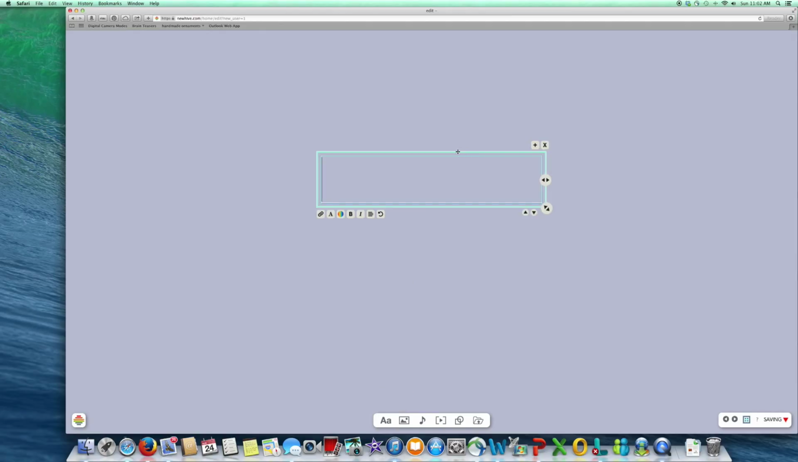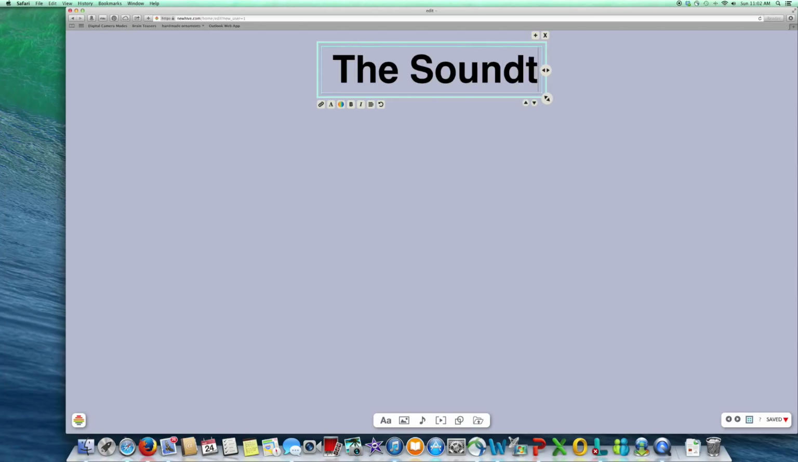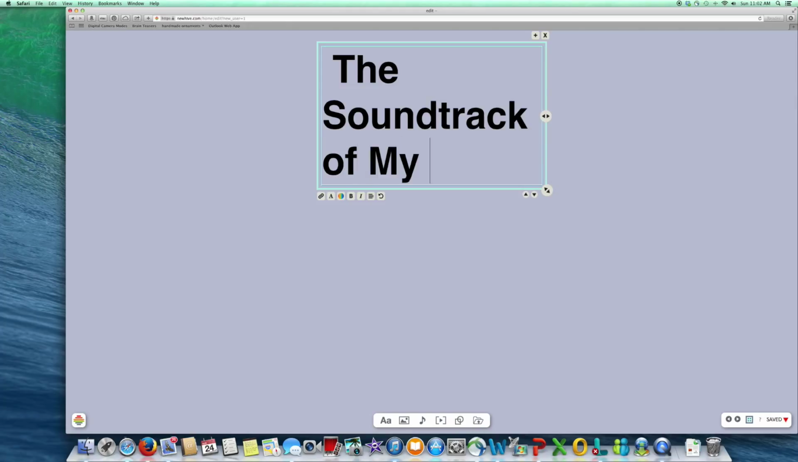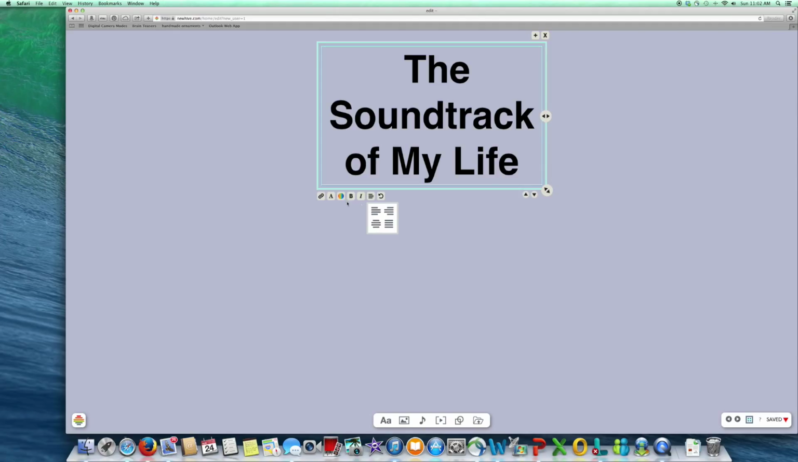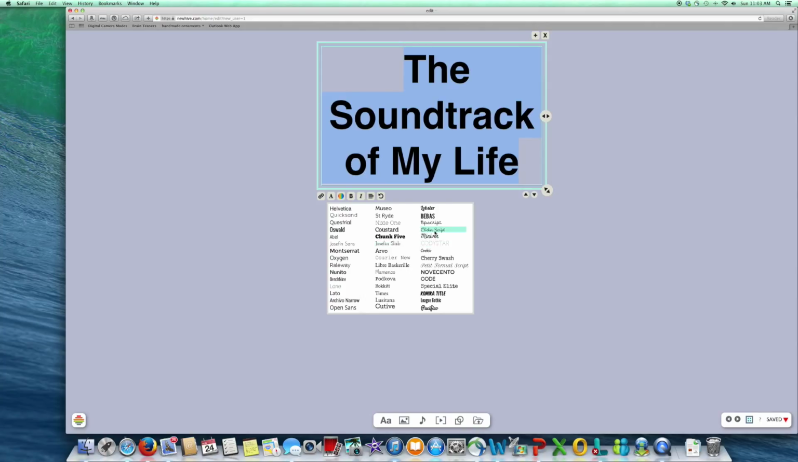So we're going to go to the text, add header. I'm going to scoot it up to the top, and I'm going to type in The Soundtrack of My Life. The tools underneath allow me to mess with the alignment. I can center a line. I can also change the font. There's a bunch of them. You can play around with them. You do need to highlight your text so that the changes take effect.